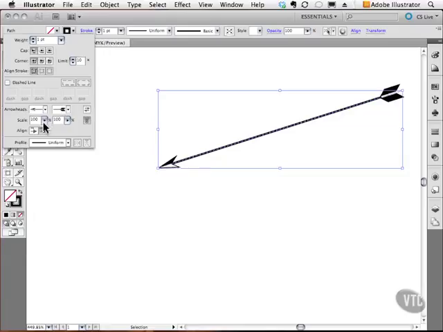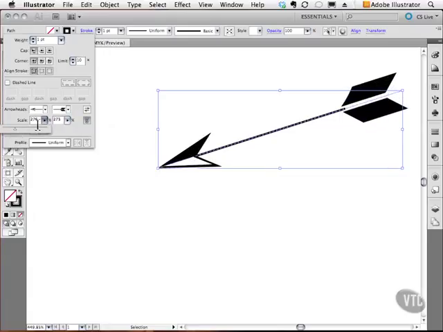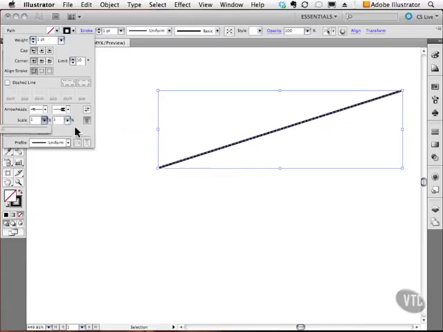I can even scale the arrowheads now. I can scale one end or both. So I have the link currently on. So when I scale, whatever happens here happens on this side. If I like to have more control, I can turn that link off. And I can scale one side and make the other one crazy if I want to.